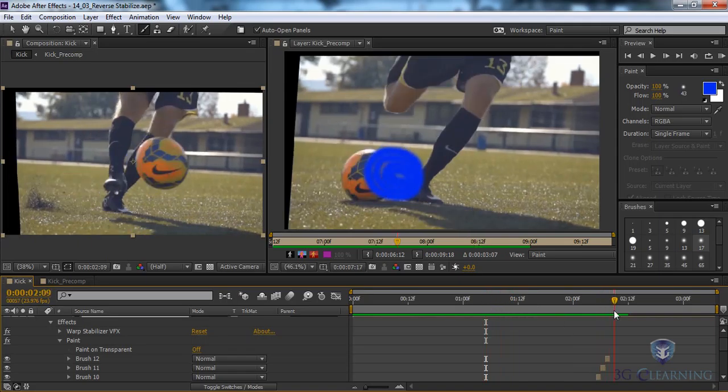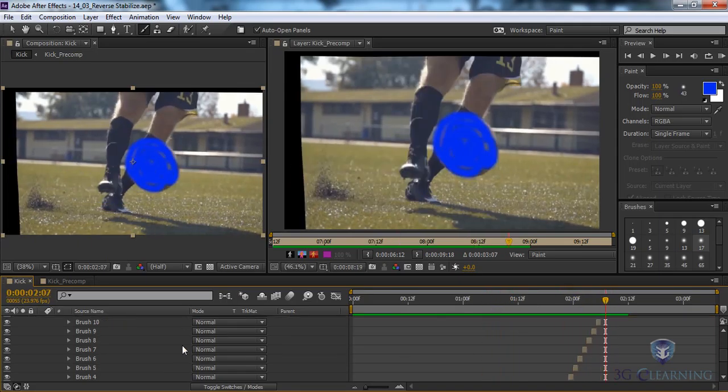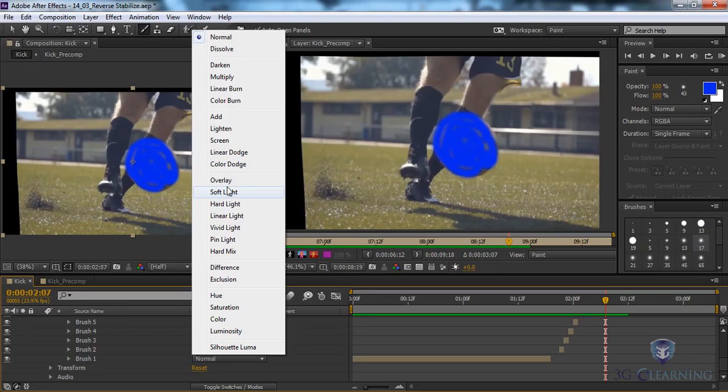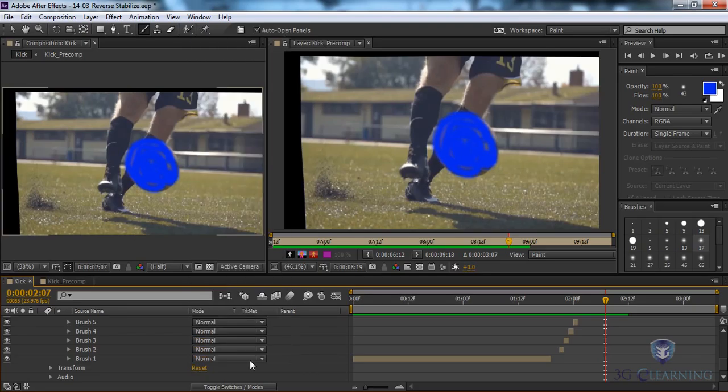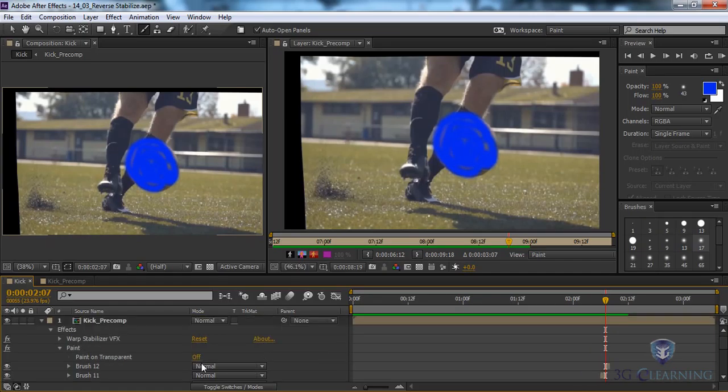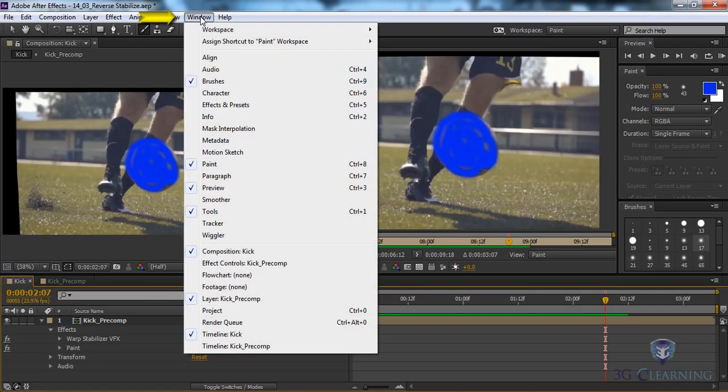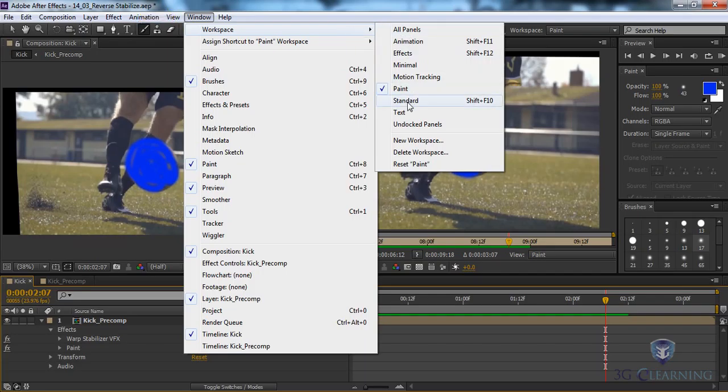Now you can change the blend mode for these paint strokes individually just by clicking directly on the brush stroke and clicking on the mode pull down. I'm not going to change a different setting, so let's just leave everything set to normal right now. We can collapse our paint options and go back to our standard layout. If you go to open our window and go to workspace and reset to standard.